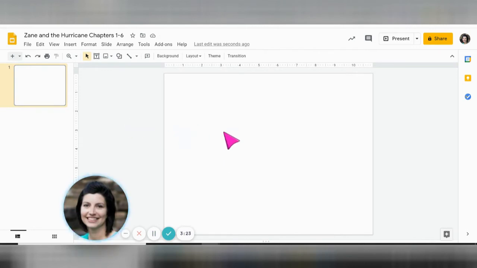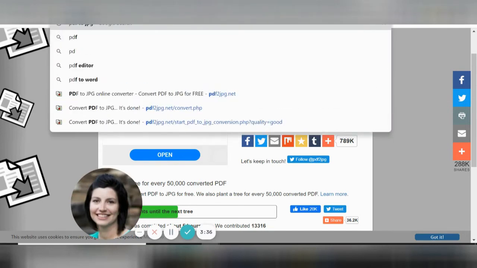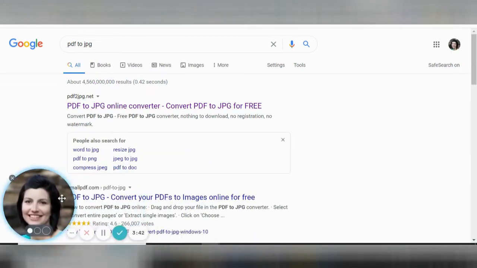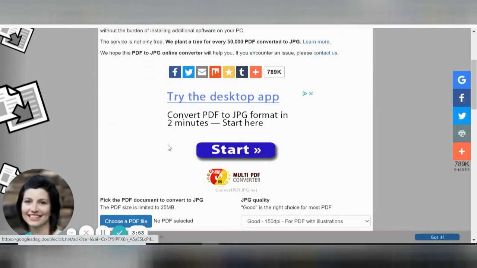Now you don't have to do this step, but I'm going to show you because I think it looks much better. So I'm going to open a new tab over here, and I just Googled PDF to JPEG. I actually want to change the PDF that I just made of my Zane in the Hurricane to a picture, which is a JPEG. I usually just click the top one up here. I've used the first 2 or 3. They're all safe to use and they're free.